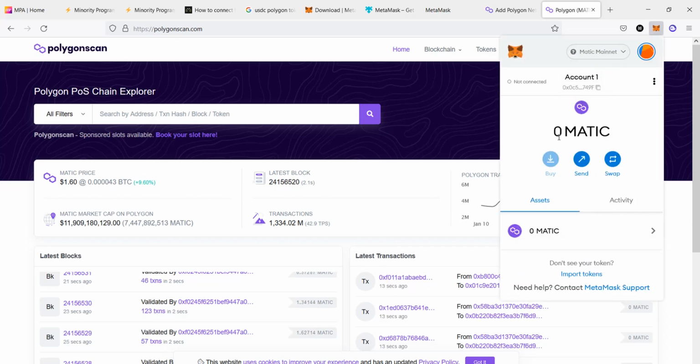It shows 0 Matic. Now, you're going to need 1 USDC on the Matic network in order to be eligible to vote for any proposals from here on out. For any past proposals, you won't be able to vote within our DAO because you didn't have 1 USDC at the time that proposal was made, and those were the requirements for that proposal. But now we're going to add USDC.